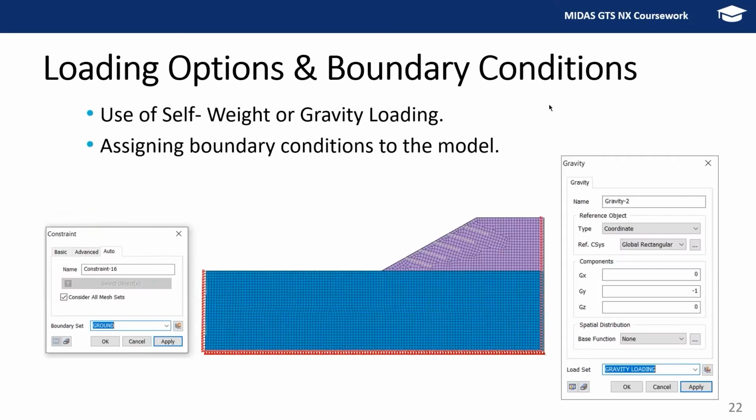Now we come to the loading and boundary conditions. For loading in the model that we will display as the demo, we will only use the gravity loading. At the same time, the model that will be given for the certification task will also have gravity loading. We will not cover any other loading conditions as of now. And for boundary conditions, in GTS you can just go to auto boundary conditions. It will apply the roller boundaries on the sides and the fixed boundaries on the bottom.